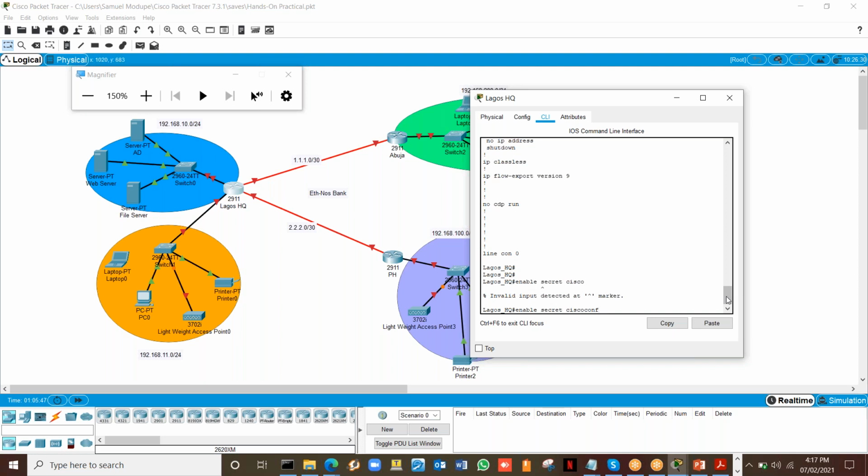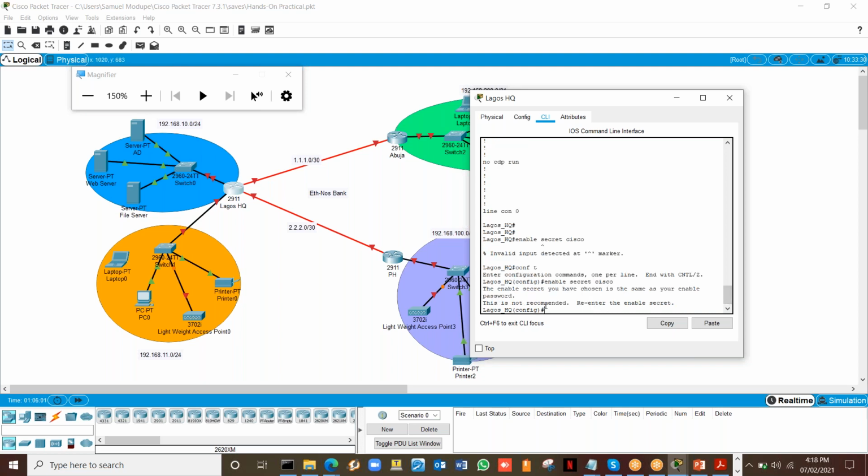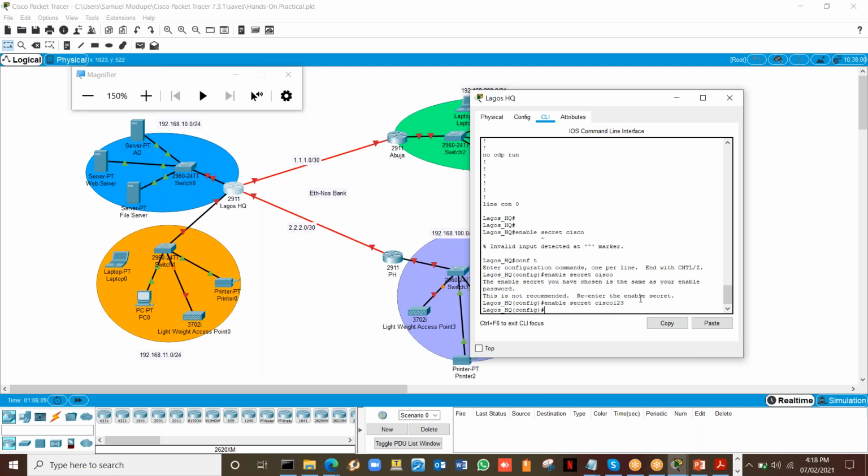Okay, I need to do it in global config mode because I'm configuring. Say config T is short for configure terminal. So if I try that command, enable secret Cisco. Okay, it said the enable secret you have chosen is the same as enable, but this is not recommended. Enter another one. So let me use Cisco123 as my enable secret.